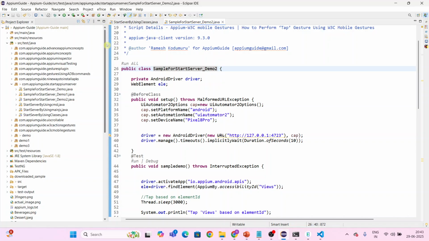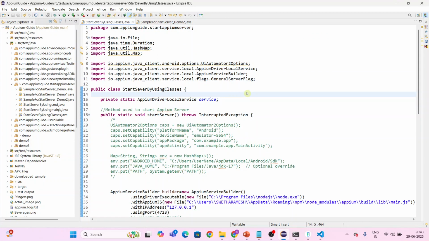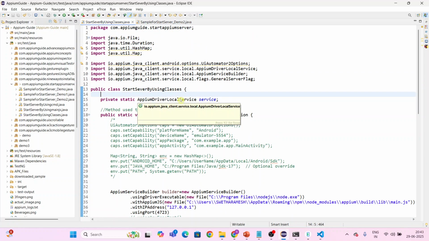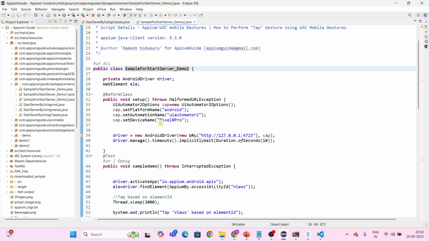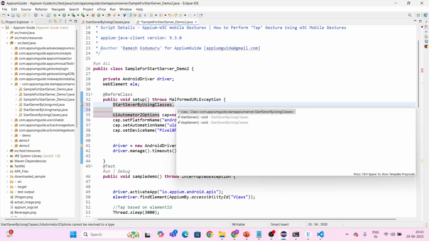So where exactly can we use this start and stop server? Basically, in your framework, when you are doing the setup, we have to call the start server method, and at the tear down activity, I need to call the stop server. But in this case, I am starting the Appium server in the BeforeClass annotation, before defining the capabilities. Here I want to call the start server by using the class. We are using static, so class dot method startServer.